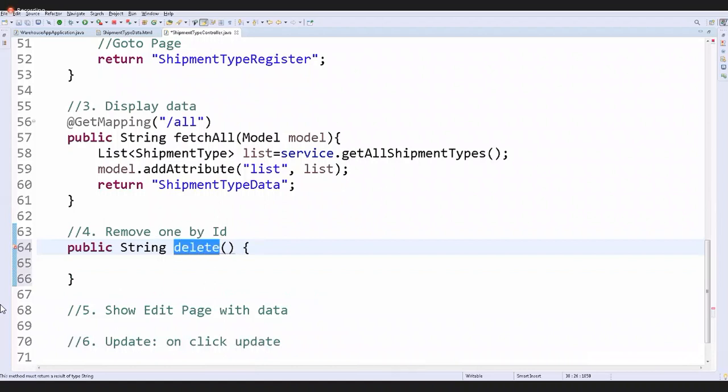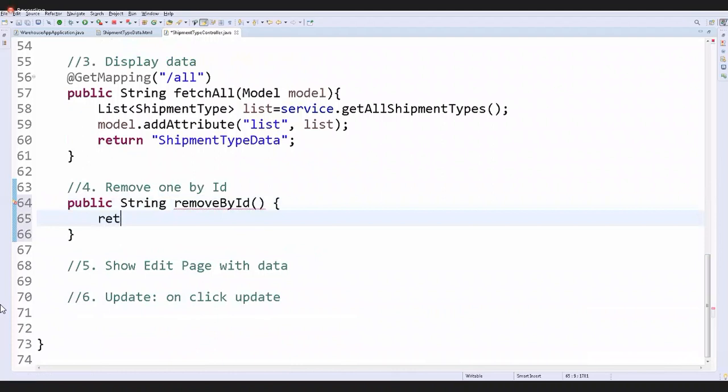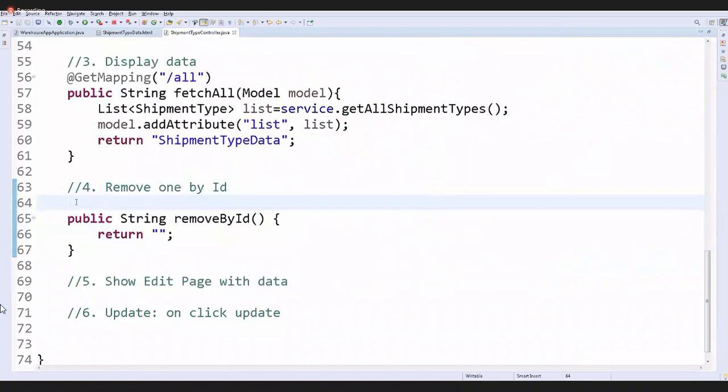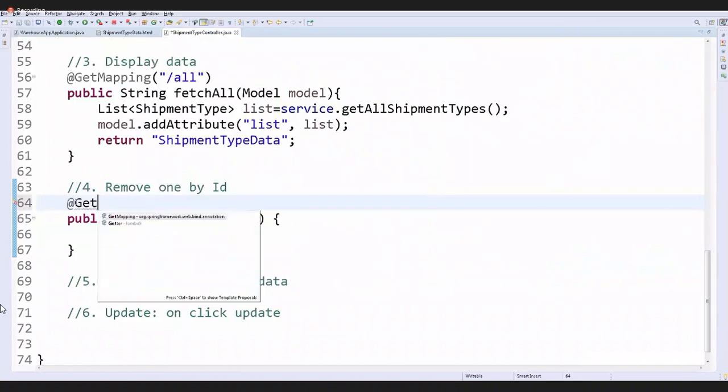I'm writing here the same, remove by id, like this. Return, I'm just mentioning the same. First of all, we have to tell the URL pattern. I'm just writing the URL pattern here with @GetMapping.